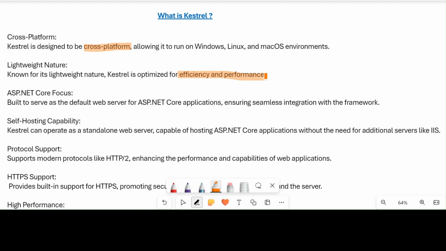Third one is ASP.NET Core focused. Actually, Kestrel is built to serve as the default web server for ASP.NET Core applications, for ensuring seamless integration with the framework. So in other words, we can say that this Kestrel server was developed for ASP.NET Core.